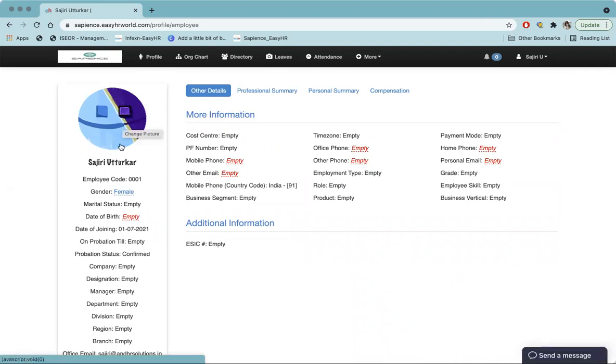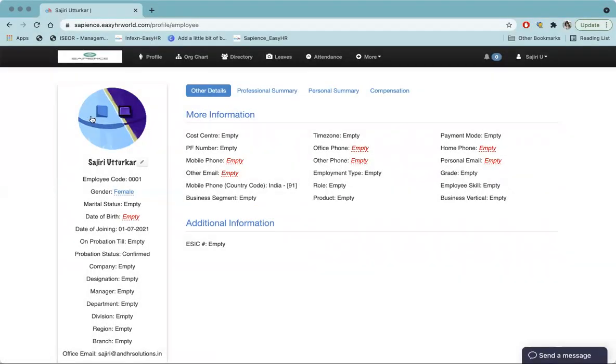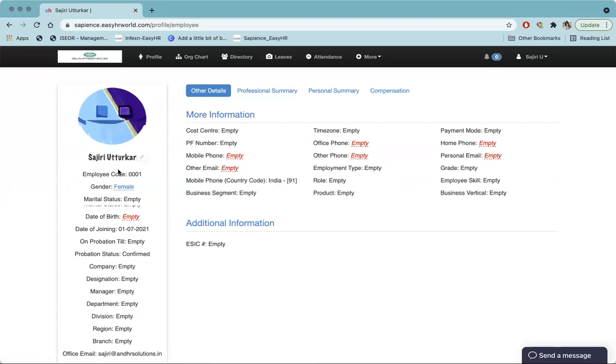Click on this icon here, and you can upload your picture by clicking on that icon. So upload your profile picture. I'll just show you how the employee list would look. It's just easier for us to identify the employee. So just change the profile picture here.